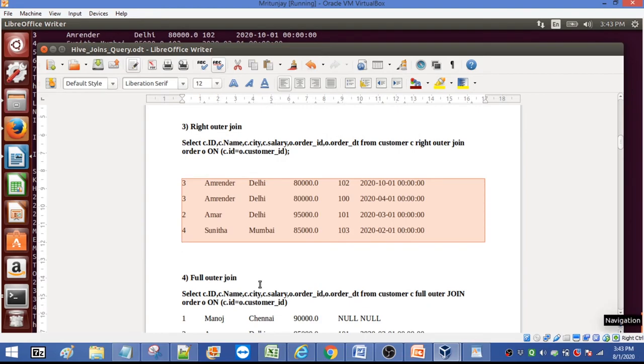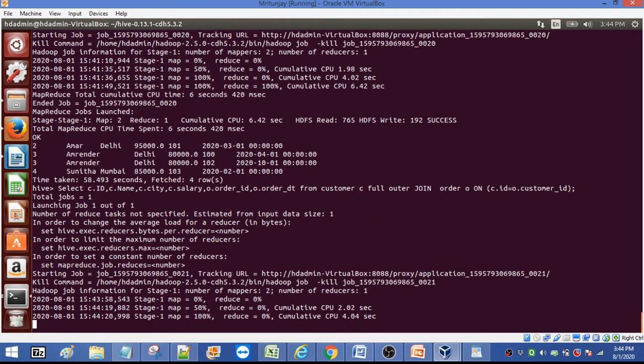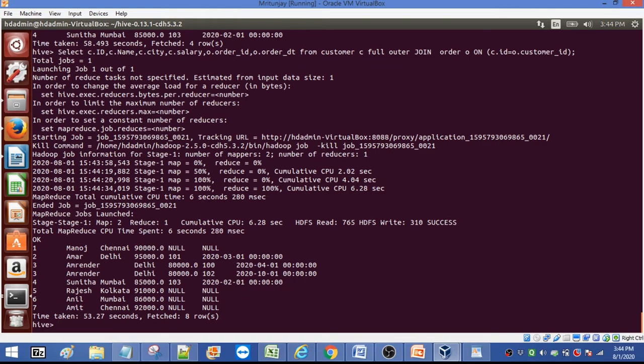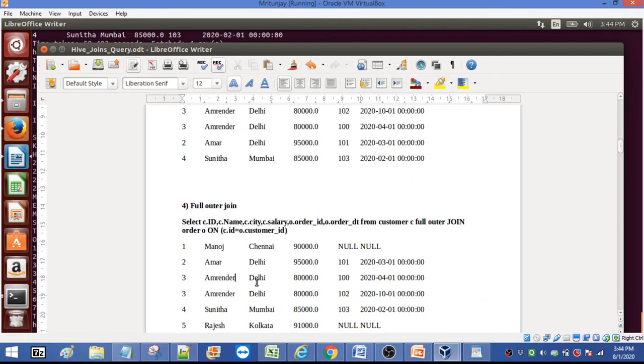Now we'll go to the full outer join query. Full outer join query will give all the rows. Let me execute it. See the output. I pasted it here. There are 8 rows. We have pasted it in our notepad. So in this query, you are saying full outer join. Earlier it was right outer join and left outer join. Now we are talking about full outer join.